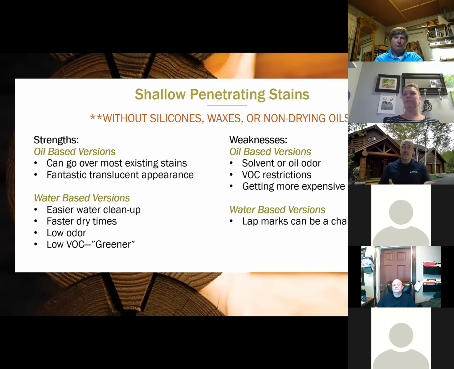And you get that water cleanup, fast dry times, low odor. But typically the solids are going to be lower and the durability is going to be quite a bit lower. So you have that as a disadvantage, as well as lap marks that we're listing here. And I would just add on to that, those water-based versions are generally, for a DIYer, easier maintenance.